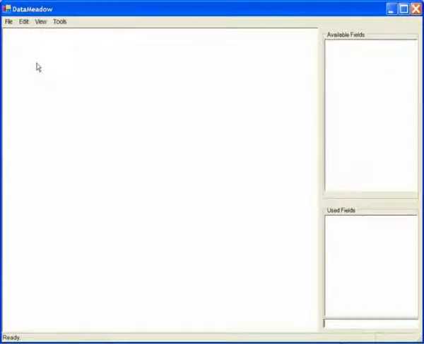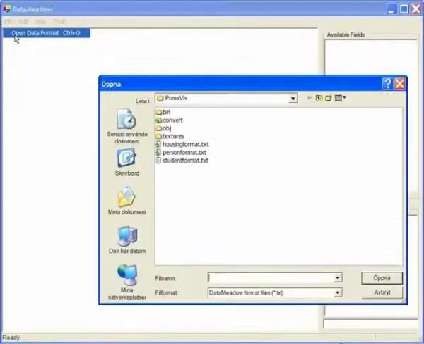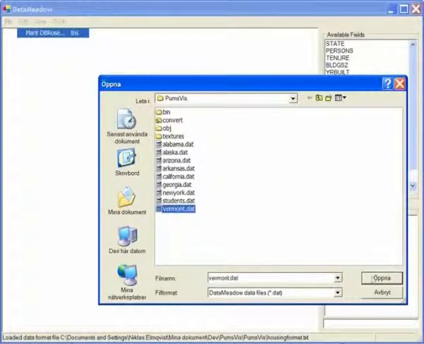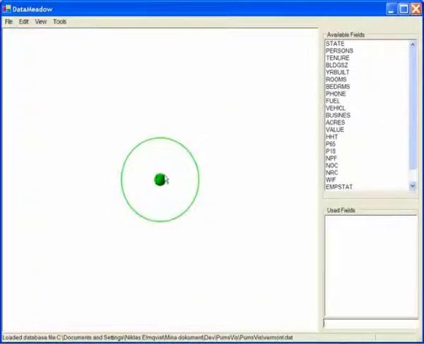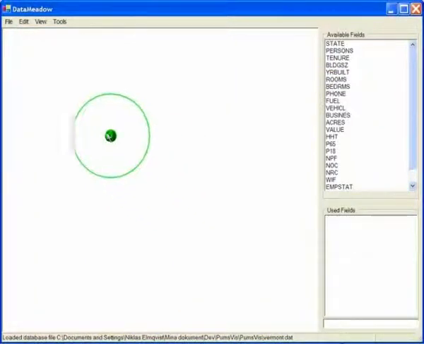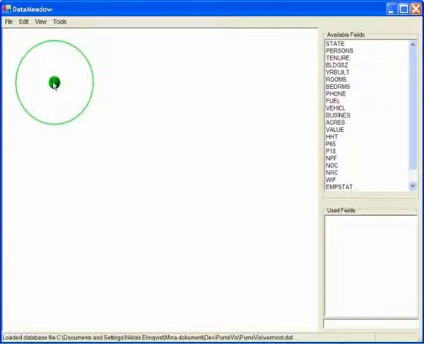This is the main DataMeadow application. Our analyst in this case is interested in studying the US Census data from 2000, more specifically the housing information. In this case, he chooses the Vermont data, and the information then results in our first data rows, database rows in this case.